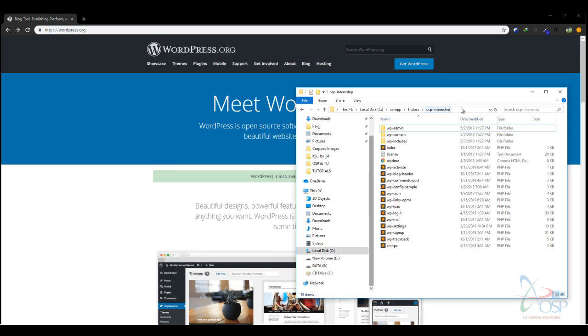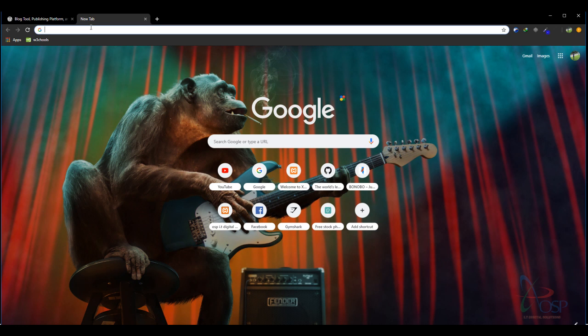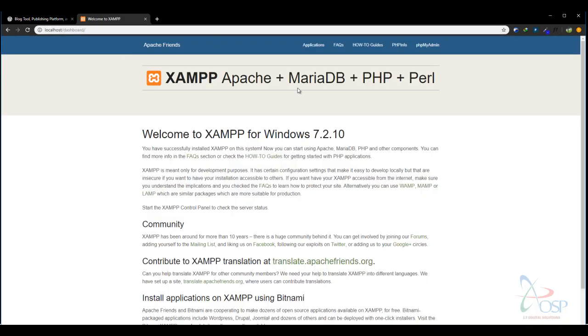How do you do that? You could go to the browser and open a new tab. Just say localhost. Of course we are working on a local server, so that's how you access files in the htdocs. You just type localhost, and it's going to take you directly to the server. By default, it will load the server information page.